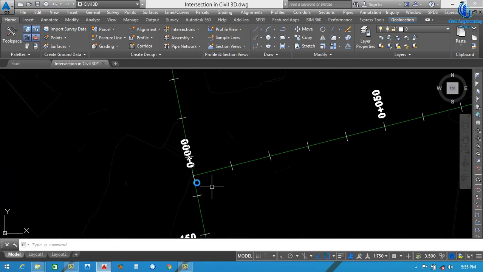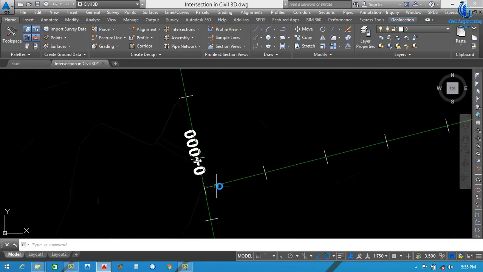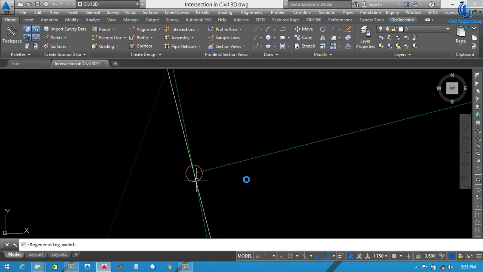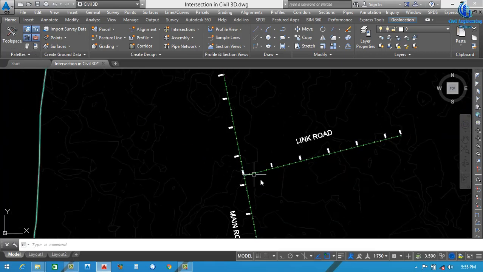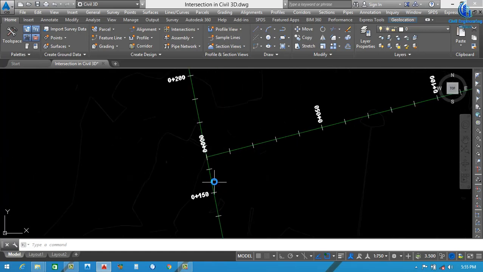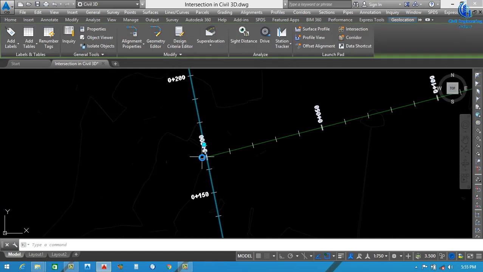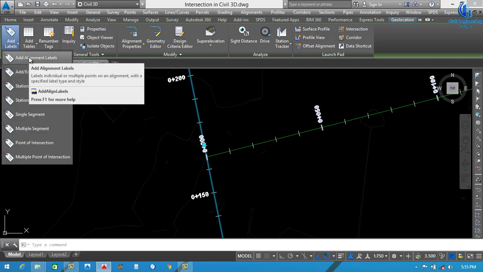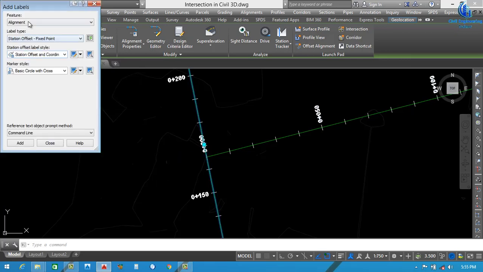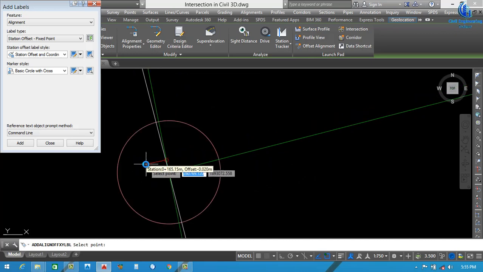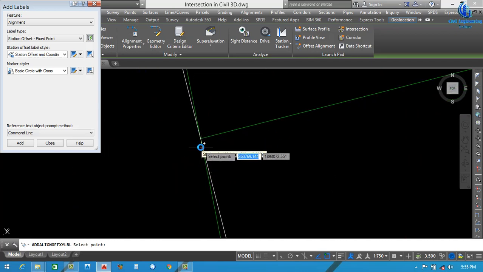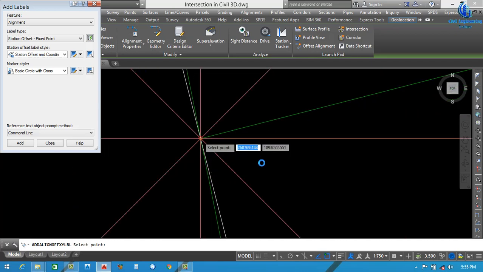So first of all I want to check the point here. So we need to make an intersection. Before making the intersection, we need to select this one and check its location, okay. Add label, add alignment label, select here. After that click here, and you can see one red line is dragging. I want to select the intersection point. This will be our intersection point, okay.